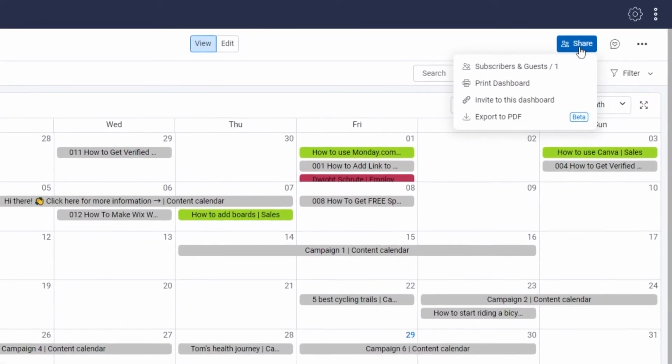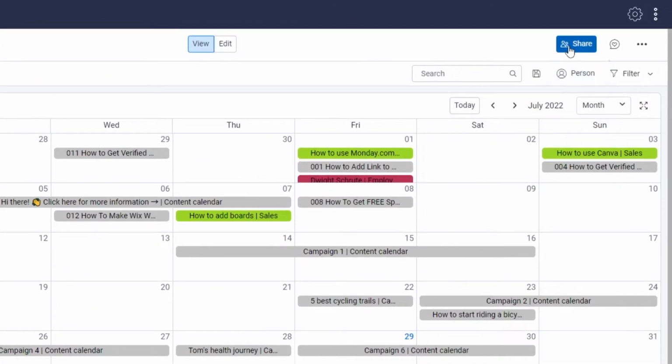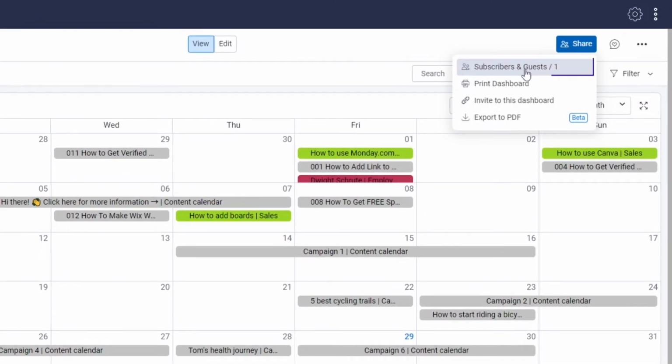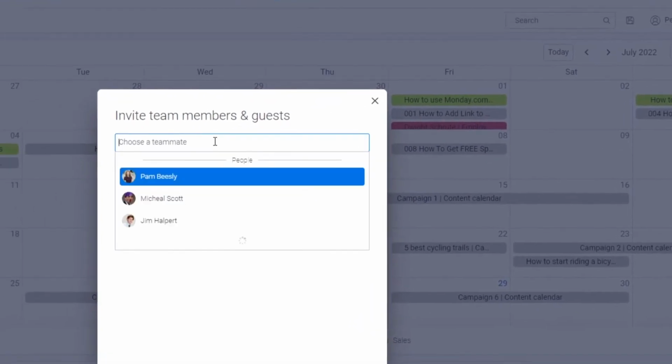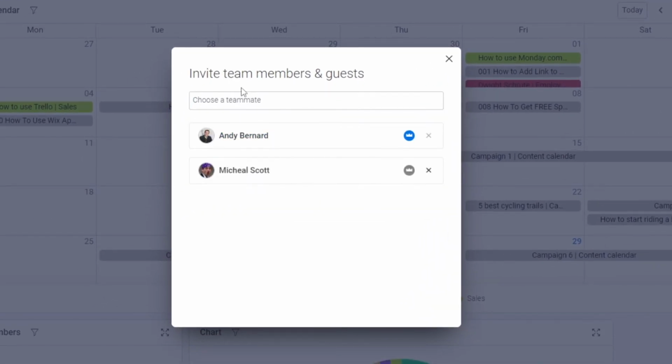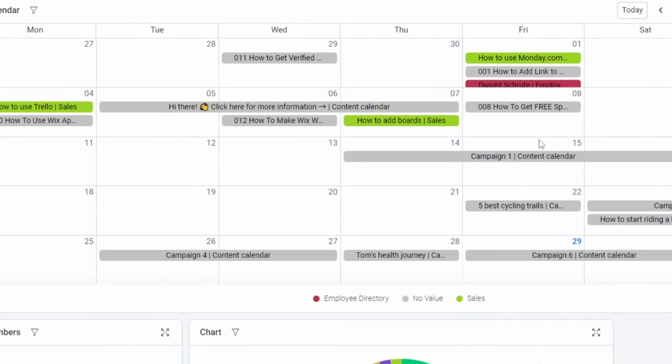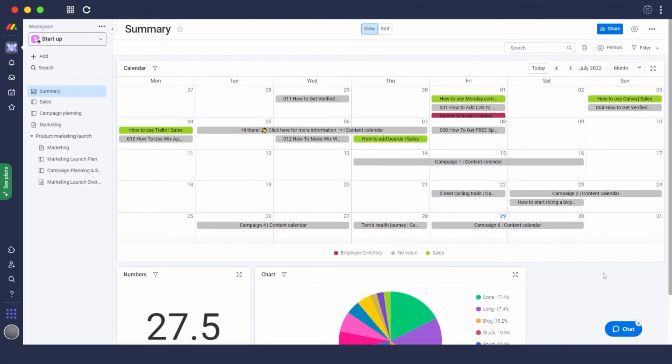And of course, as I said before, you can add different people within the board as well. You can share it, you know, subscribers and guests are over here. You can choose a team member, add them over here, and you can make them the owner of the board by simply clicking on this crown button. If you don't want them to be, you can leave it at that. So really simple, really easy. So this is how you add different widgets within the dashboard, and this is how you use a dashboard.